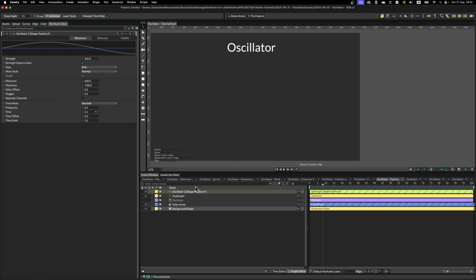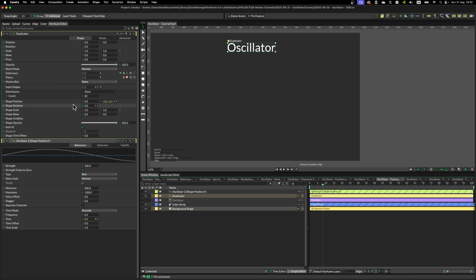Separate channels button is useful if your oscillator affects two properties at once.